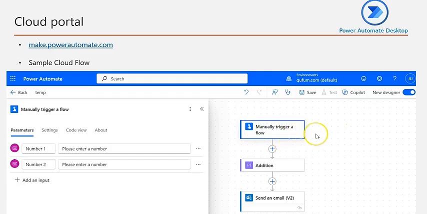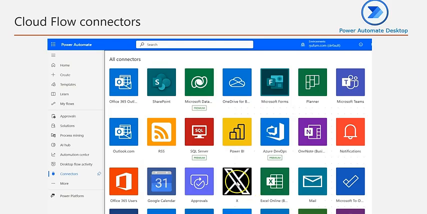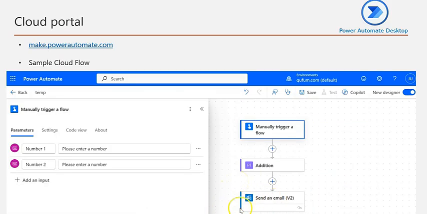The flow can be triggered only manually, where it accepts two numbers, number 1 and number 2. Addition is performed for those two numbers, and an email is sent out. This is an Outlook connector used over here. This section is the Outlook connector.